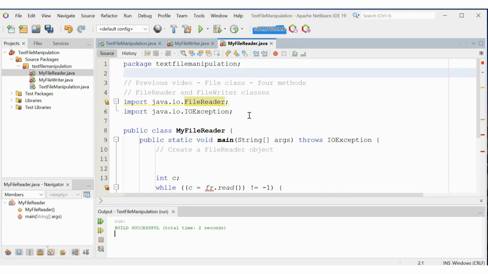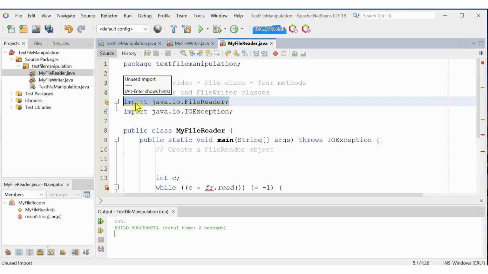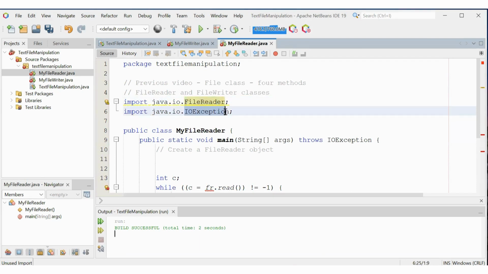As you can see here, I have my FileReader.java, which I have created under the text file manipulations project. If I want to use the FileReader class, I will first need to import the FileReader. So here you can see I have an import statement, import java.io, which is the input-output package, and also the FileReader class. Of course, as usual, I will also import the IOException class for error handling.